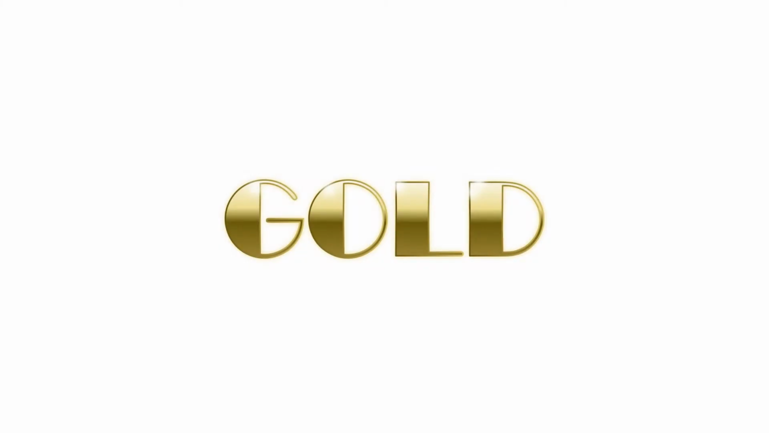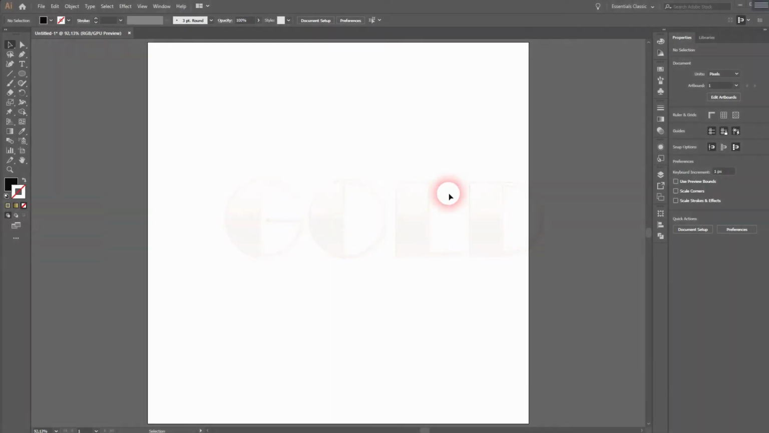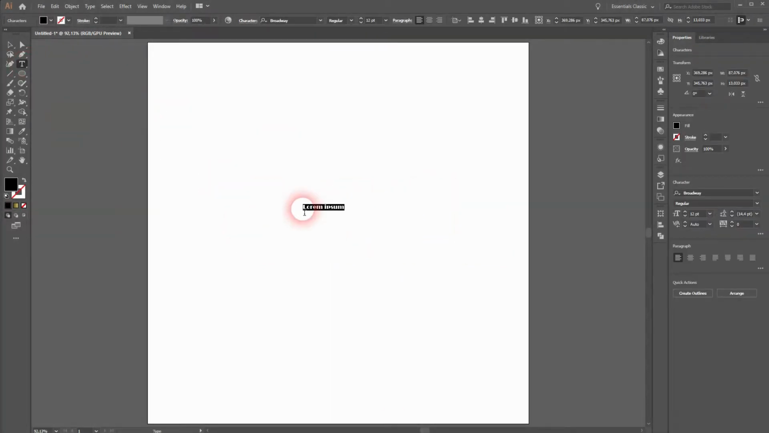And we're back. This time I'm going to show you how to create a gold text effect in Adobe Illustrator. Let us start with the type tool and type in gold in all caps. I'll hold shift and resize it.